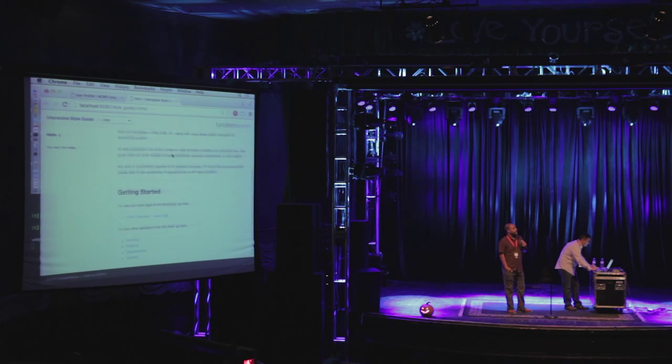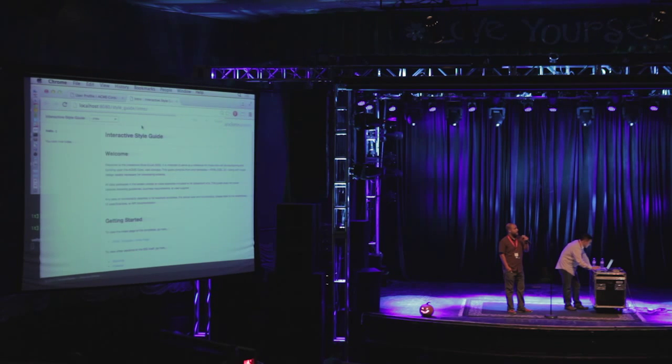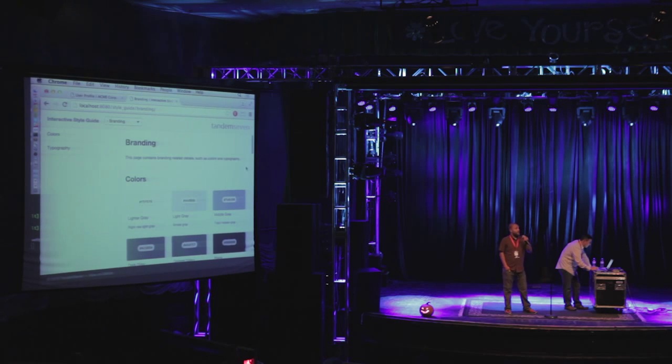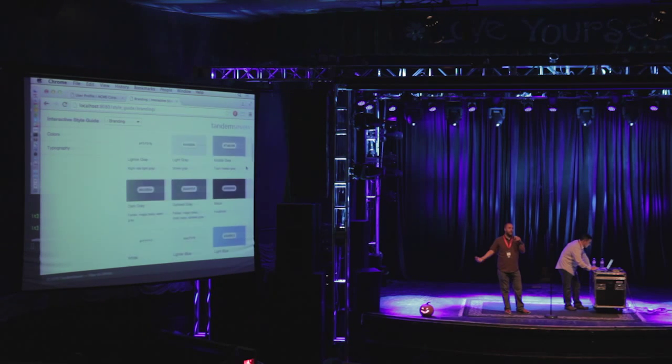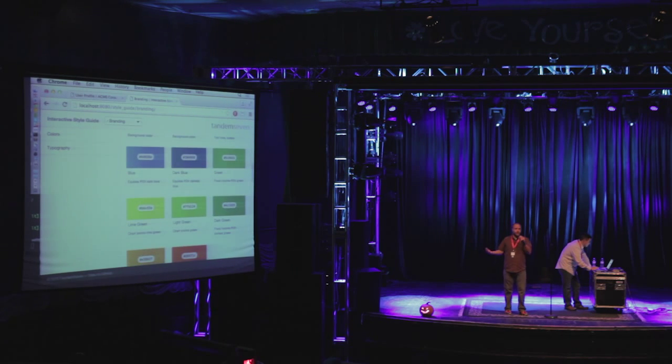So here's the intro. It's just some boilerplate stuff for somebody coming to the style guide for the first time. But really, let's go over to patterns section. Actually, no, I'm sorry, let's start with branding. So this is the part that we've kind of translated from traditional print-based style guides. These colors are coming from a config file.